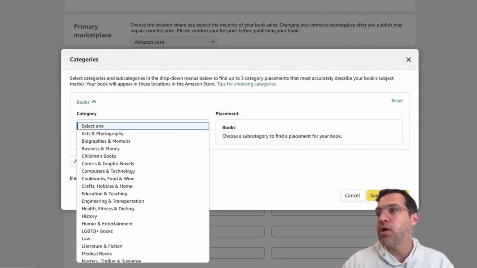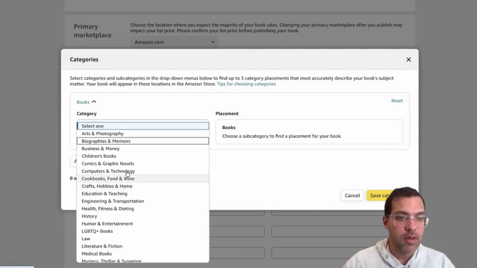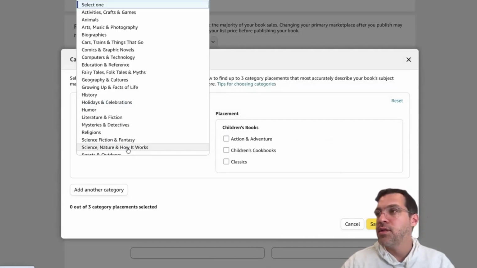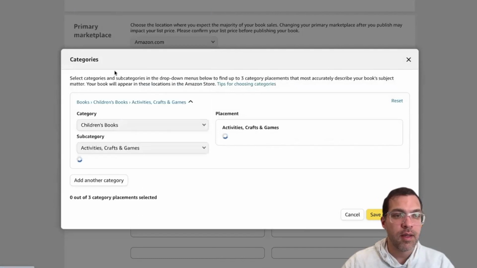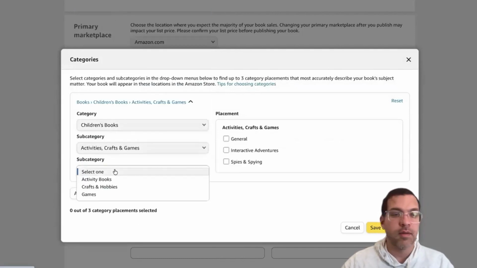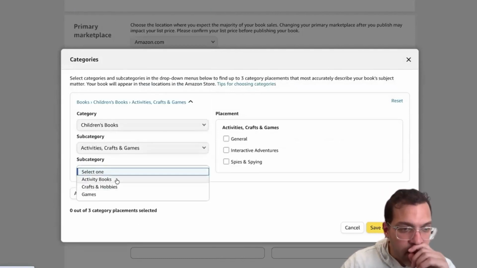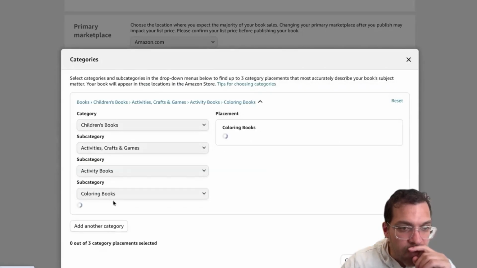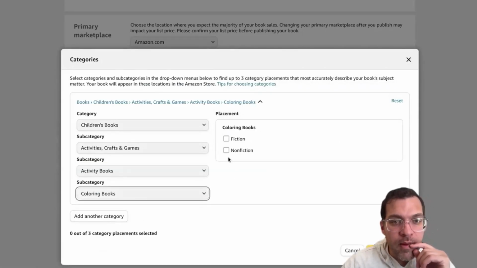All right, so we're going to go to our category list that we had. So I had books, children's books. Subcategory, it already has this subcategory up there. So we're going to do activities, crafts, and games. And then subcategory is going to be coloring books. Activity books, subcategory, coloring books. There we go, baby. Going to be fiction.